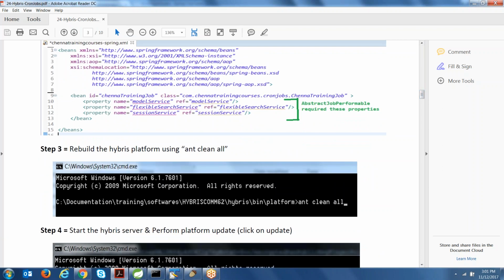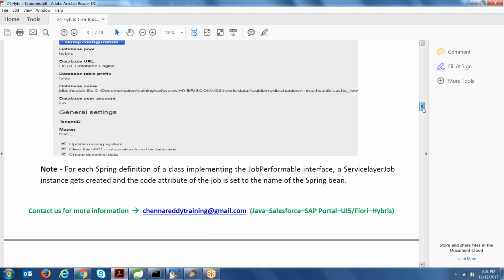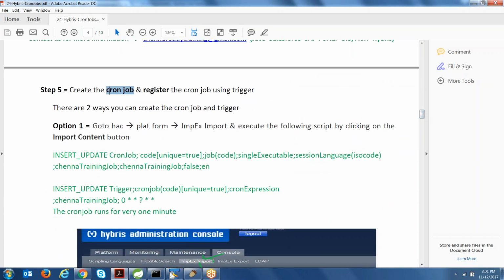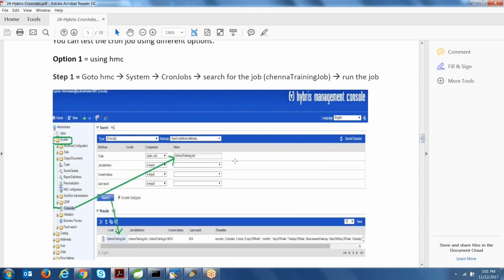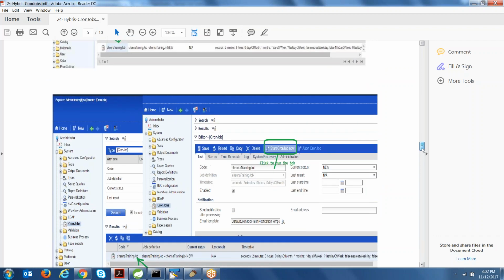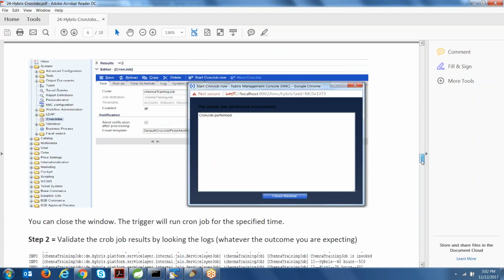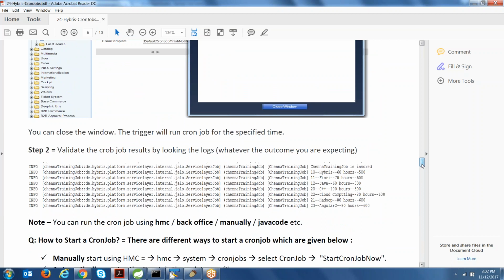The third step is we need to perform an ant clean all. The fourth step is start the server and perform the update. The fifth step is we need to create a cron job and then create a trigger so that the job will execute. We saw creating a trigger and creating a cron job. Those are the main 5 parts in order to create a cron job, and we saw these results in HMC too. If you follow these steps, you can create a cron job and write your own logic according to your requirement as part of that cron job.